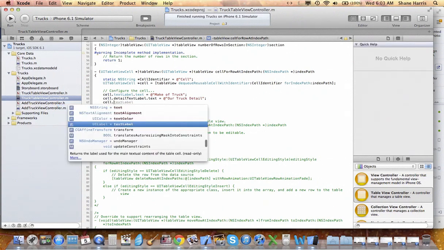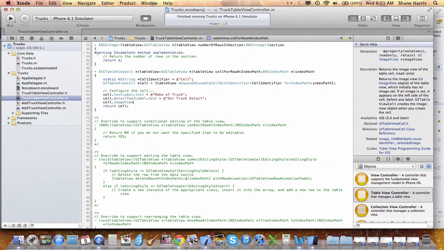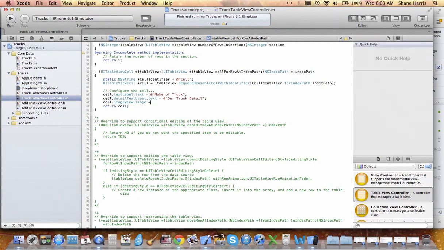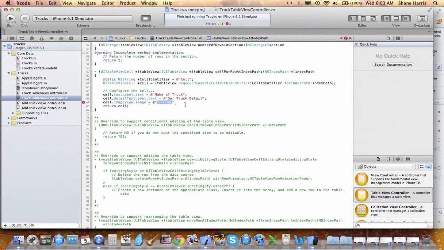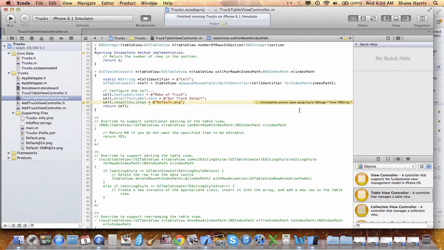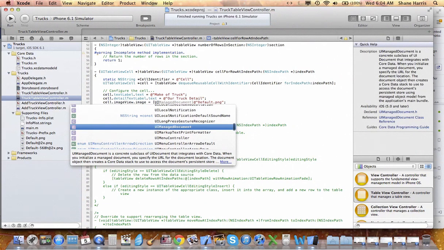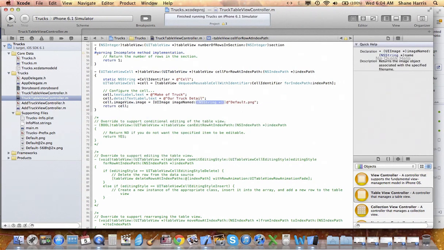And to get a hold of the image file, it's cell.imageView.image equals a string. I haven't added a photo in here, so for the time being, I'm just going to comment that out. Actually, you know what? We can grab one from our supporting files. There's a default.png, so let's just do that one. Default.png. Okay, and return a cell. You can see there, pointer type image. Oops, sorry. So that's a UIImage imageNamed, and then there's our string.